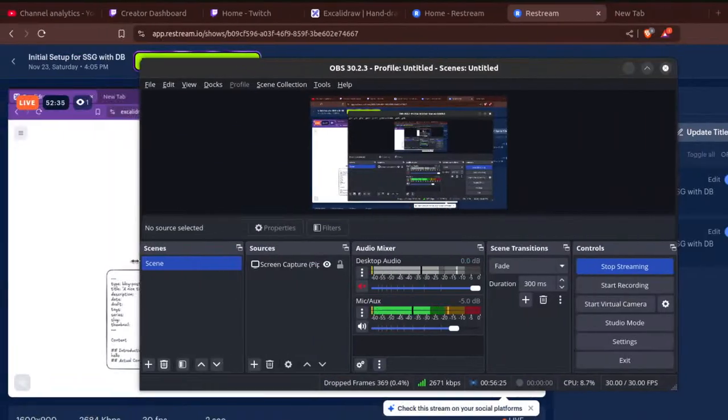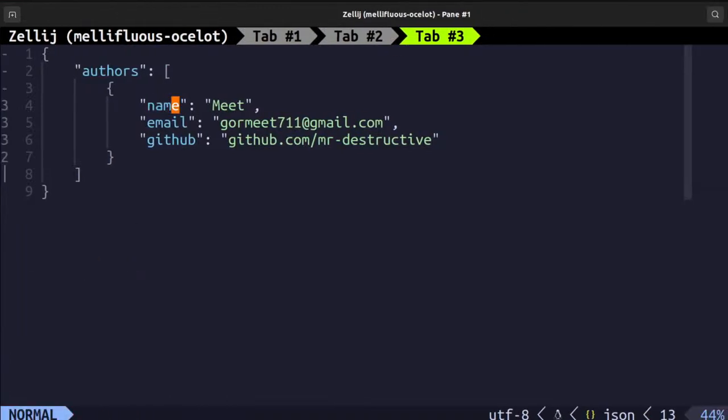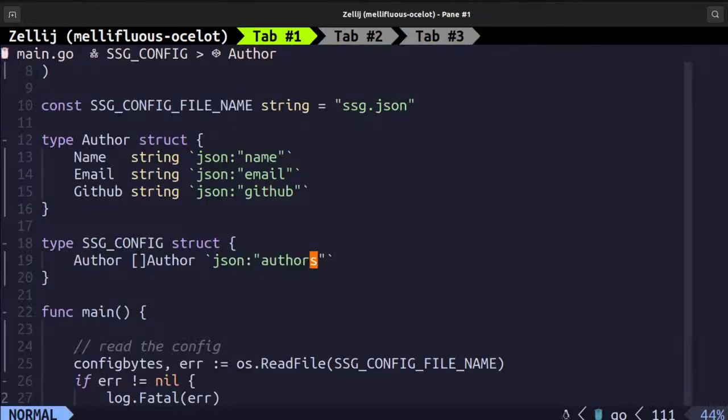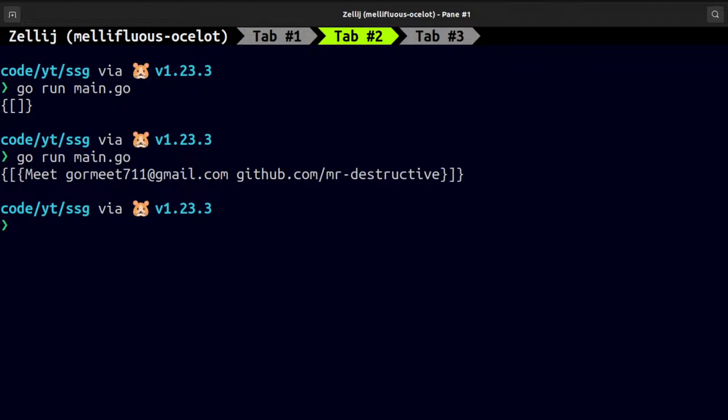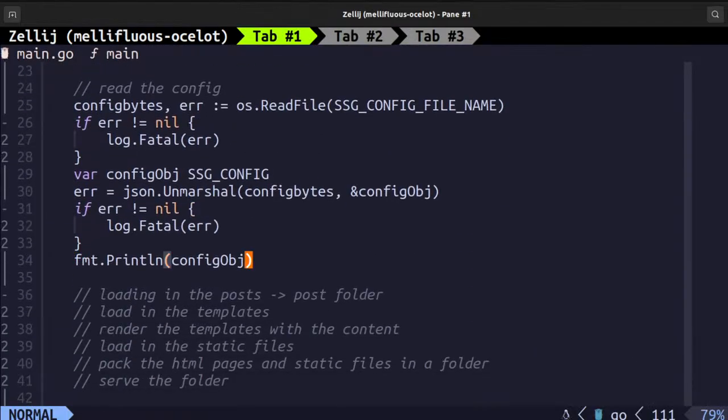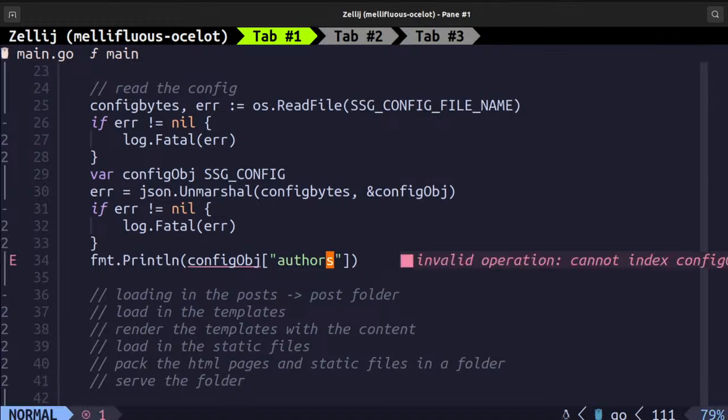Okay, I'm back. So the authors is the high level key, right? The first key that we use to reference this. So we have added that there, and now that should work. And that is how it works. So now you can see the config object will be a dictionary. So we can access it as, no. Oh yeah, okay.